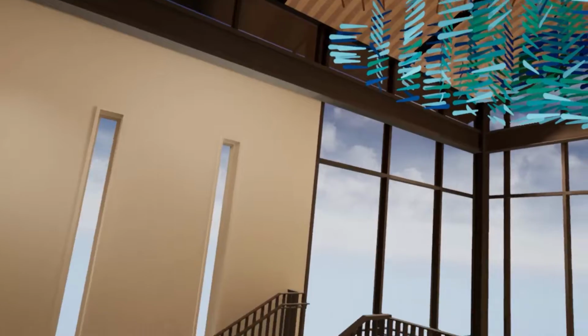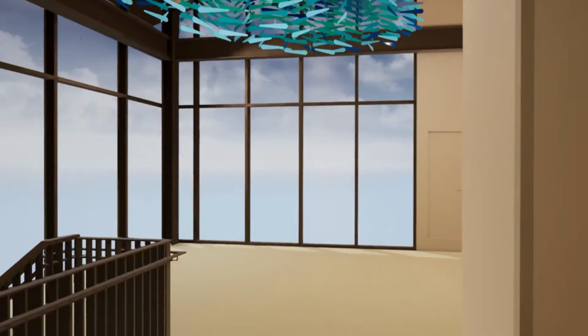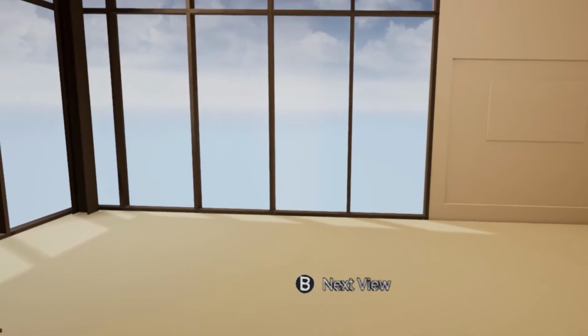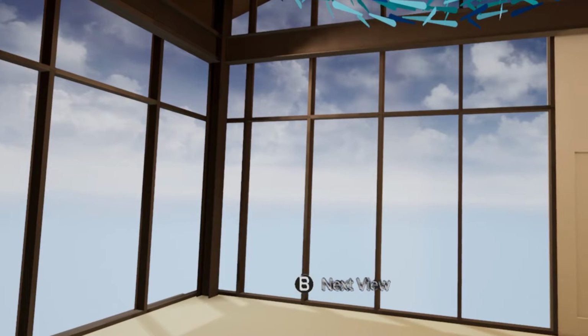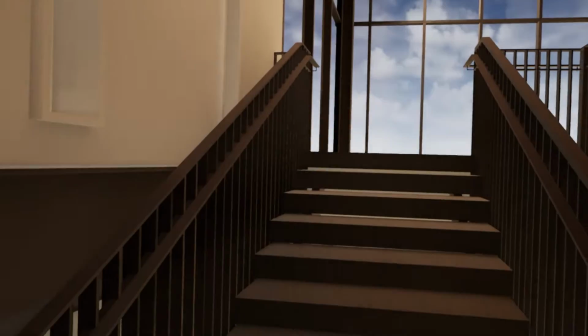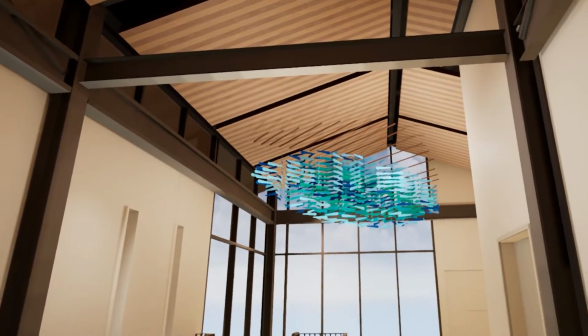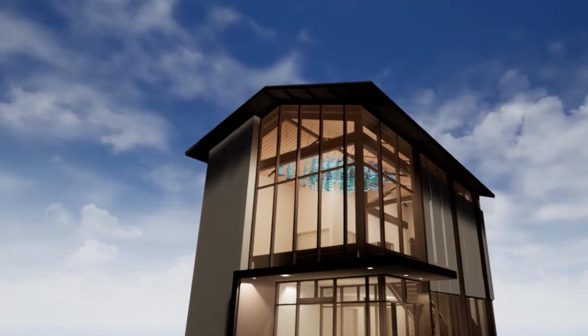And another way of getting around, if you're not experienced and you don't want to do the smooth movement or the teleport, there is the next view button, and that teleports you to several predefined positions. So if I just click through these, you can see I'm just snapping through some different views.